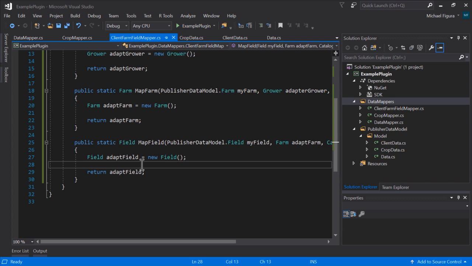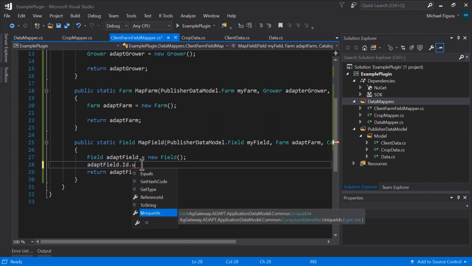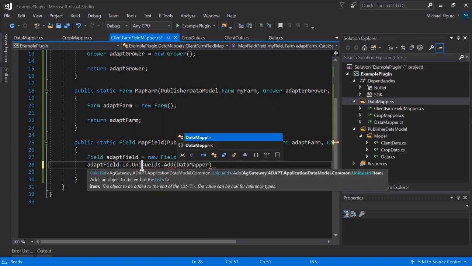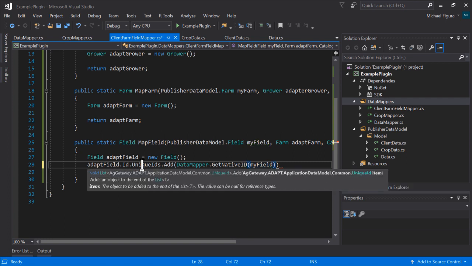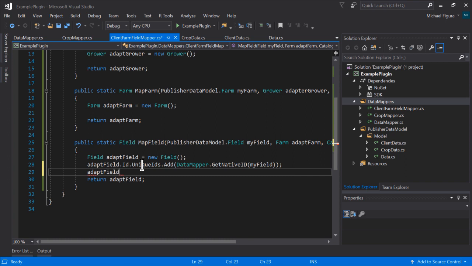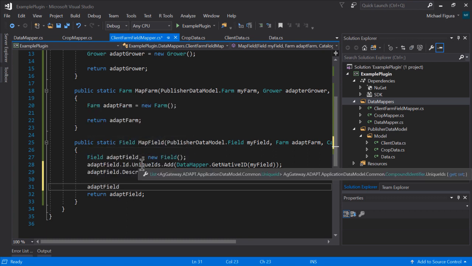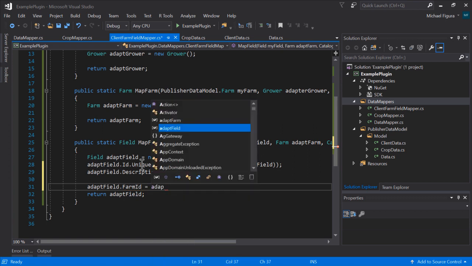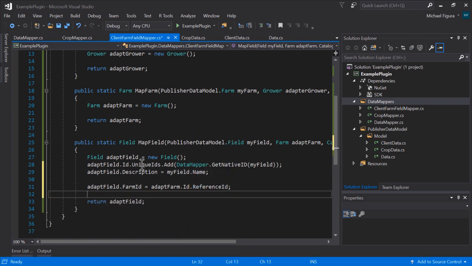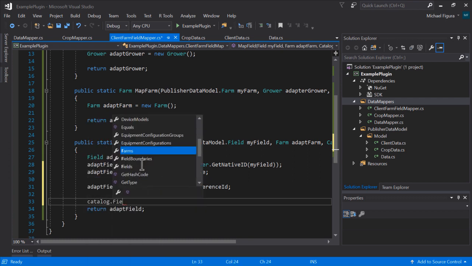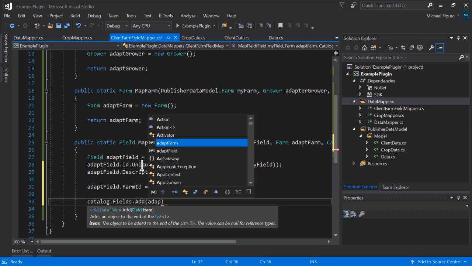Now let's go back to the bottom and we'll code our way up. Let's first start by assigning our adapt field ID by adding the output of our data mapper method that we wrote earlier, get native ID, and we'll pass in our field. Next, we'll set our adapt field description equal to myfield.name. Now we need to give this field a farm ID. And that's where that farm comes in handy that we passed in the method signature. And now we'll add it to the catalog.